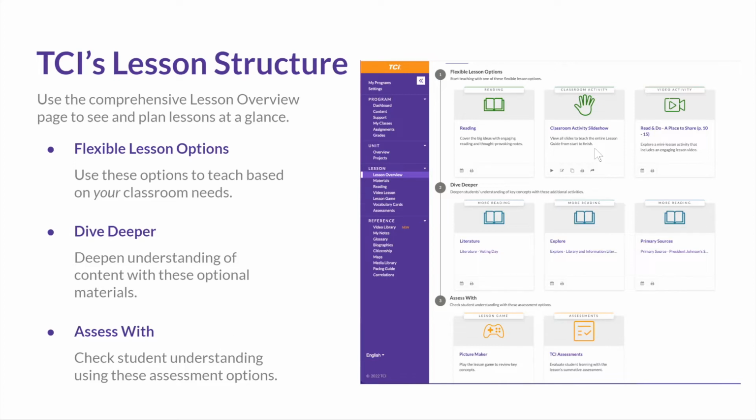We have flexible lesson options. For those of you that want to go through the reading and do the reading notes only, there's an option there for you. For those of you that want to do the classroom activity slideshow, that also has the reading embedded in it, and you can choose to stick with just the activity or combine the reading within the activity.